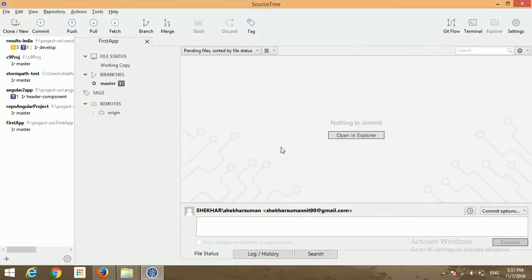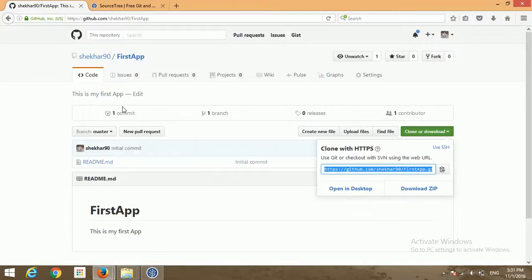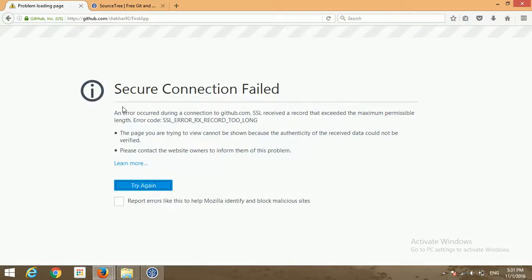So you need to give username and password. So now this push is done. See, now push request is removed already. Now go to your remote and refresh the page. See what happens. Oh, sorry.